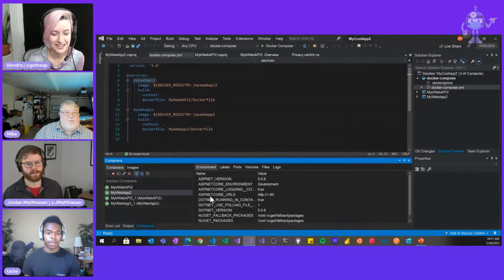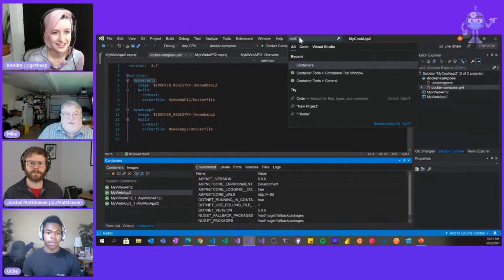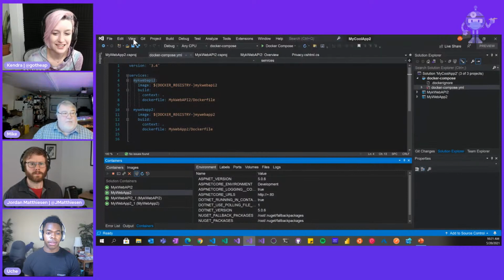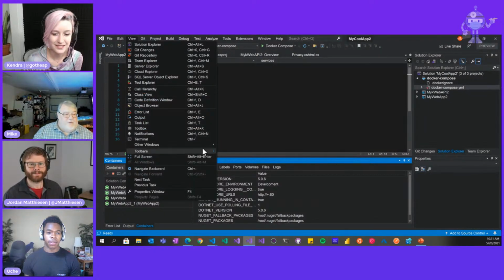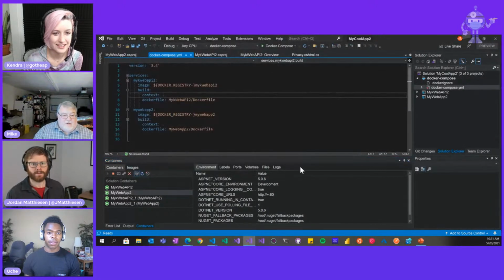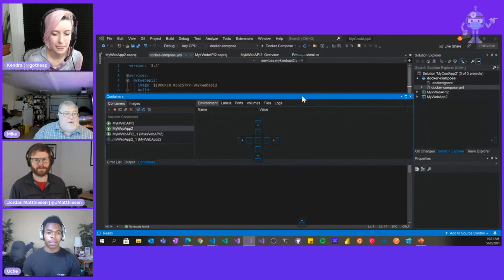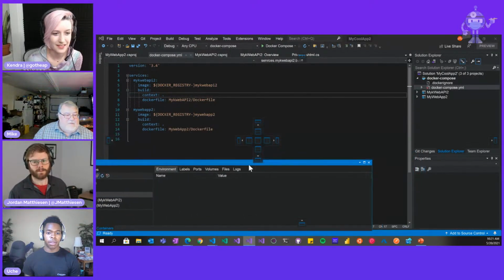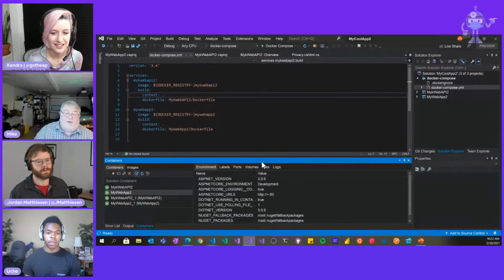Cool. If it doesn't pop up for you automatically, just go up to the search and you can type in containers and you'll find it. Or the harder way is you can go here and do view other windows and find the containers window. It starts out kind of small, but often I'll drag this around and make it bigger. So give it a try. I think you'll find it really helpful if you're doing containers.